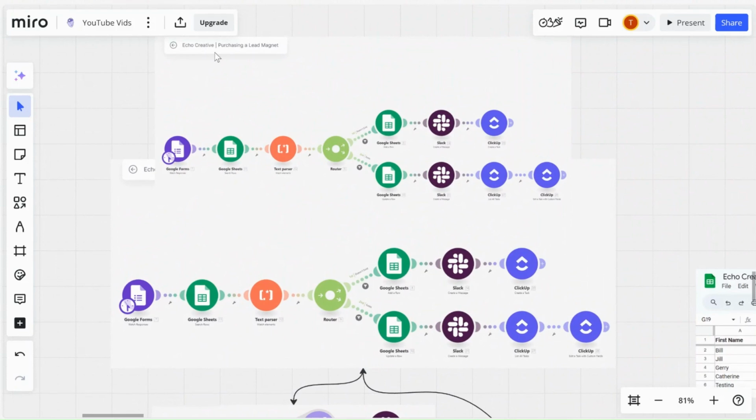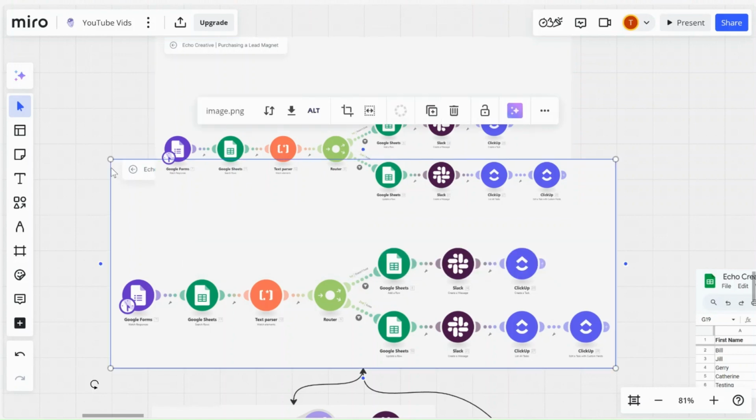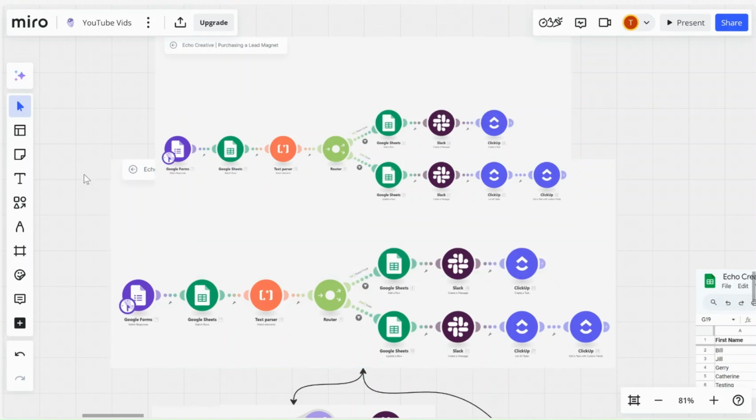So personally, I would not qualify leads purchasing a lead magnet. I'll just do it for those booking a call. And then, yeah, just a couple other little things that differ. The Google form here, you want to keep the Google Sheets the same in both scenarios, but just make a couple other adjustments.